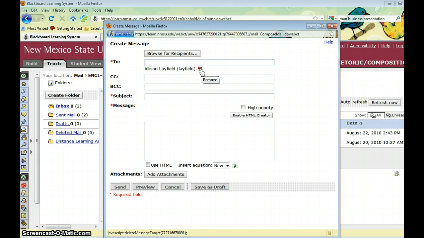So that's who you're sending the email message to. This button over here, as you see now, just popped up remove. So if you enter the wrong person, you can click that button and it'll remove them. In the subject line, you need to be very specific about what you're writing about.